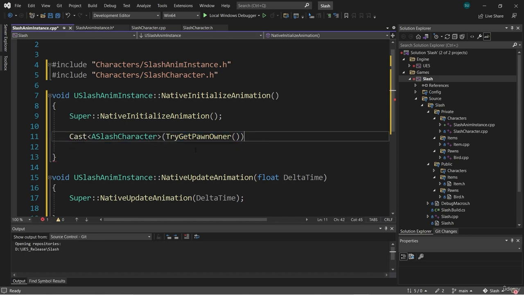And now this cast is going to take this value returned from TryGetPawnOwner, which is an APawn, and cast it, or at least attempt to cast it, to an A/Character. So if whatever's in the parentheses is not pointing to an object of this type in the angle brackets, the cast will fail and return null. Also, if the thing we're passing into the parentheses is null, the cast will fail and return null. So that's how casts work.